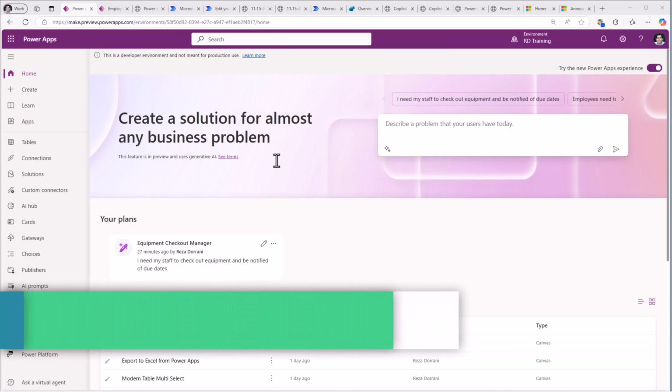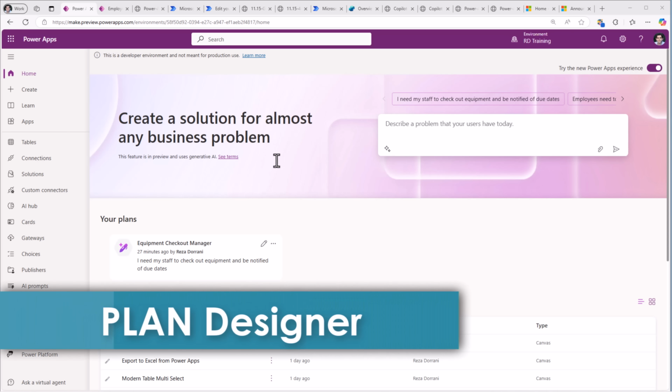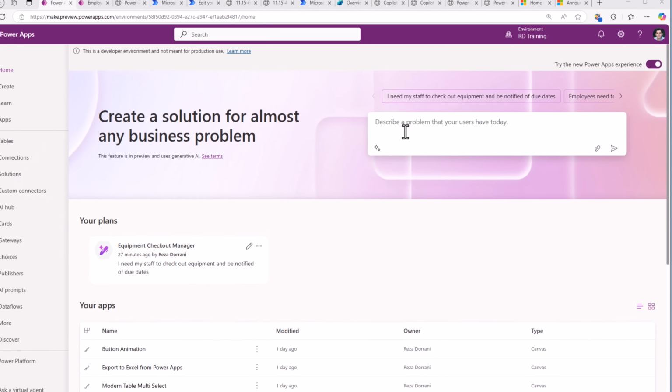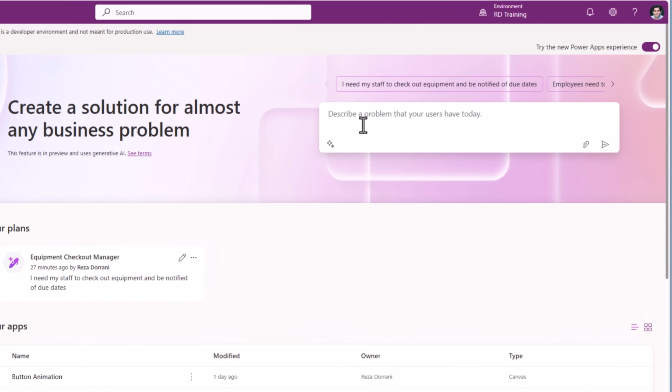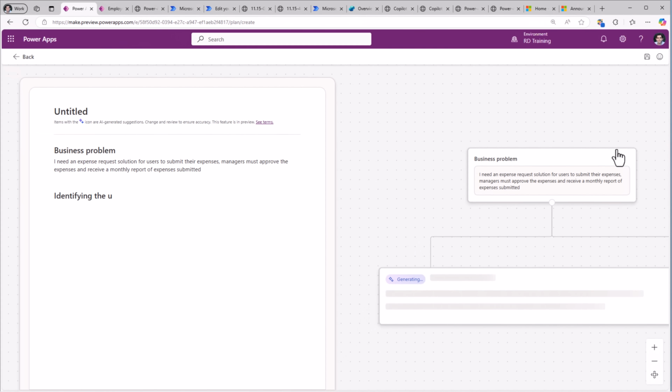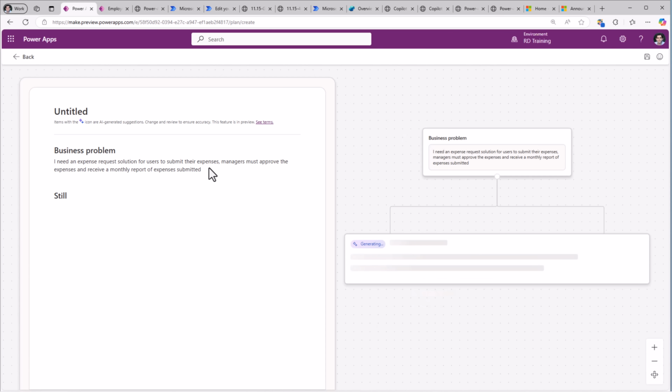Ready, steady, let's go. Plan Designer. AI-powered workspace for turning your business requirements into a Power Platform solution. This will include your user stories, your data model, your apps, your automations. I describe my requirements, hit submit, Plan Designer springs into action.